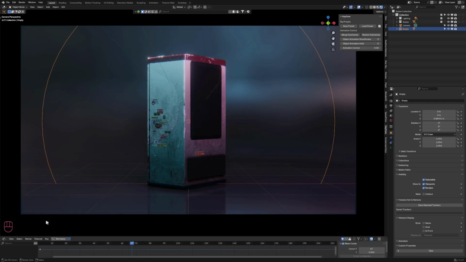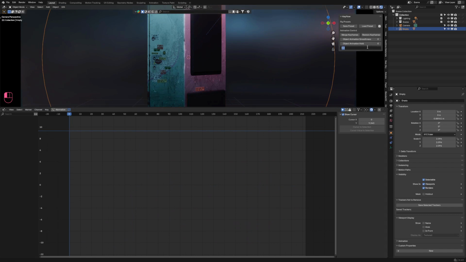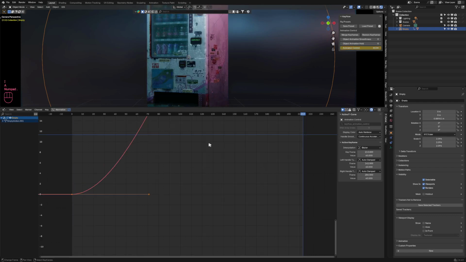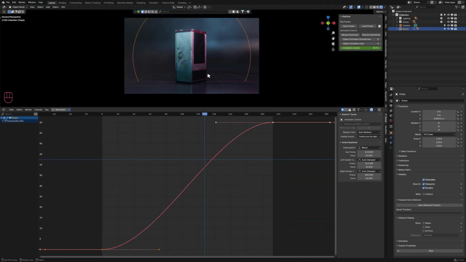Now let's recreate the animation using the graph editor. I'll set a keyframe at frame 0 with Animation Control set to 0. Then at the end, I'll set it to 60, which gives us back our full animation range.